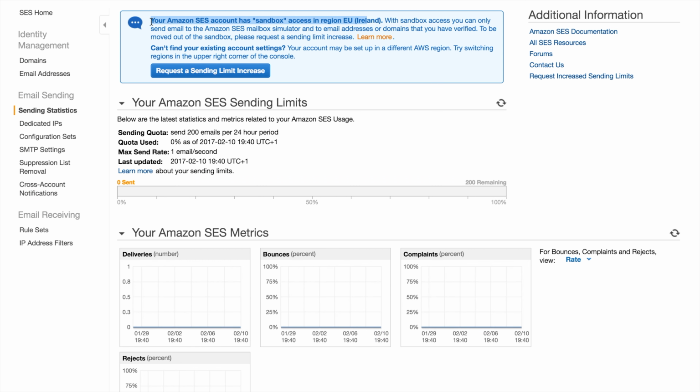So first step, what we're gonna do is request a sending limit increase because you want to send emails. So this is what we're gonna do. You have to click on this blue button.